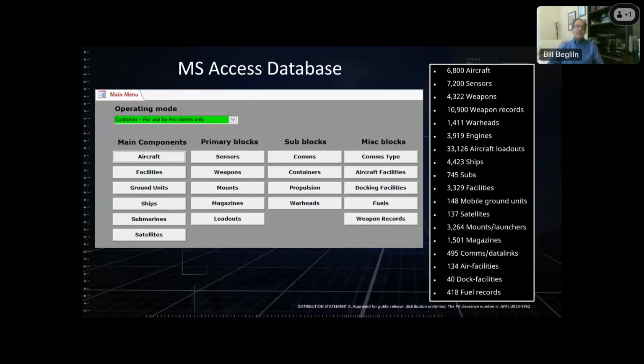Let's talk about the database for a minute. As I mentioned, over 100,000 inputs, and on the left you can see the main components that are in the database. Aircraft and facilities are things like radar units, SAM units, structures and so forth, ground units as you would expect, tanks, trucks, and weapon systems, howitzers and so forth, and of course ships, submarines, and satellites. And then the subsequent blocks, the primary and sub blocks, are all the components and parts that feed those main set of components.